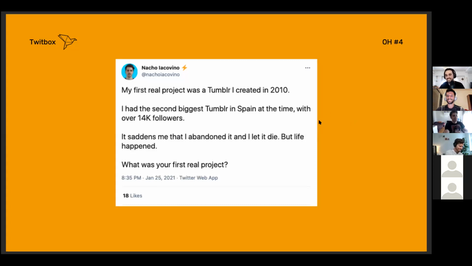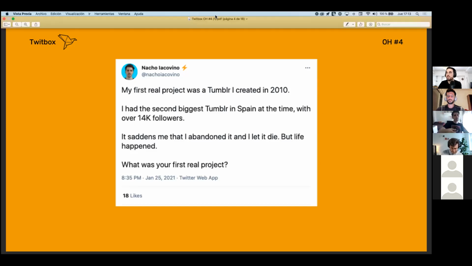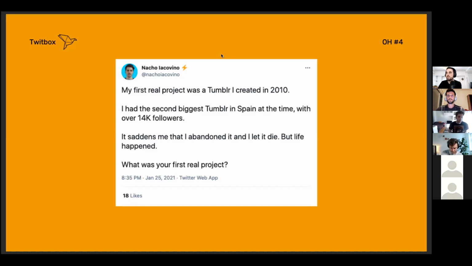This is what I mentioned before about when I was 14. This is what I created. I was born in 95, so I created it when I was 14, almost 15, and I had it for like a year and a half. And this is similar to what happened with Twitter. I was following some Tumblrs, and it's like, okay, let me do my own, right?